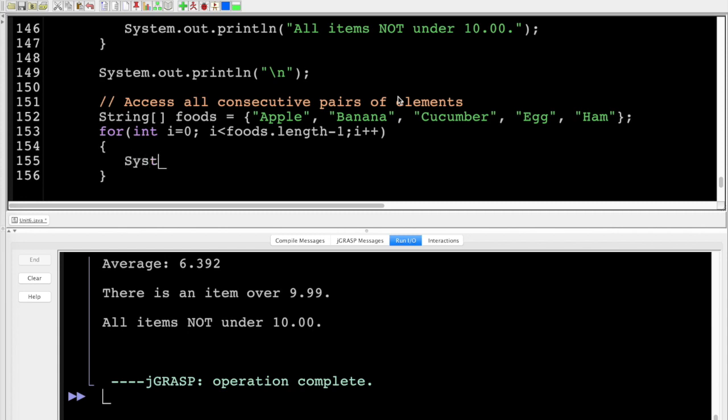So what I'm going to do here is say System.out.println, foods[i] plus, I'll put a little dash here, doesn't matter, plus foods[i + 1]. Okay, so you can see the reason. Instead of putting length here, which would go all the way to ham, I need to stop one early because for egg, it's egg plus 1. If I do ham plus 1, I'm going to get an array out of bounds exception.